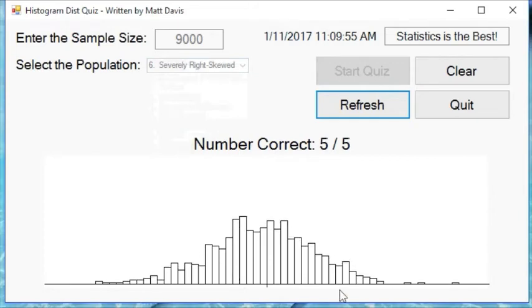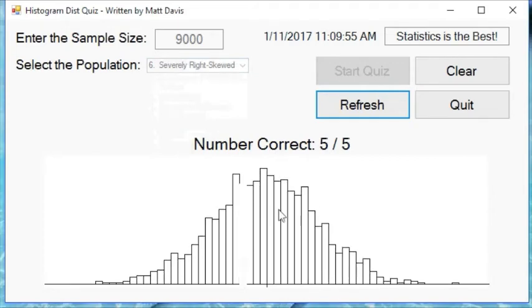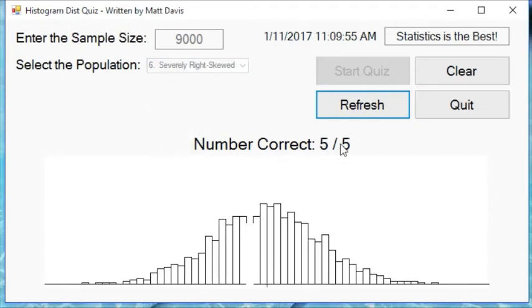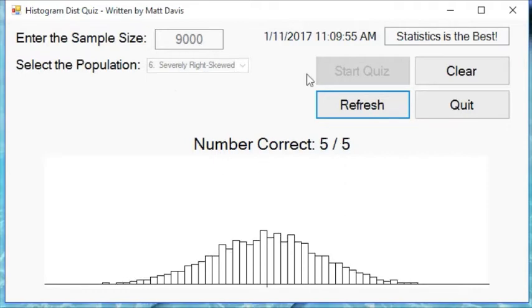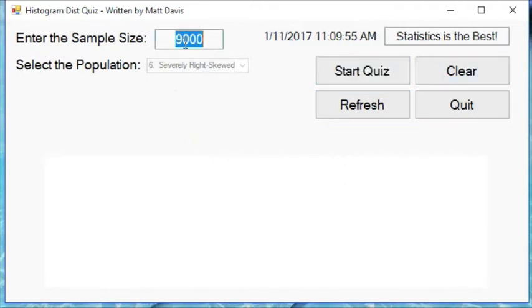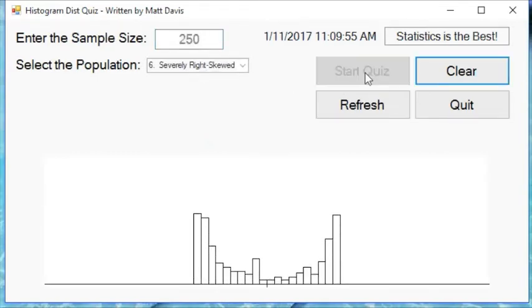We'll do one more. Looks like we're getting another repeat. Actually, looks like bell-shaped again. So let's just say we were 5 for 5 when we had a sample size of 9,000, and move on to a tougher challenge and see what happens when we drop the sample size down to 250. So same idea. Starts off seeming fairly easy. I think we have a spike on the left and on the right. So two peaks, but on the extreme ends, that's what a U-shape looks like.